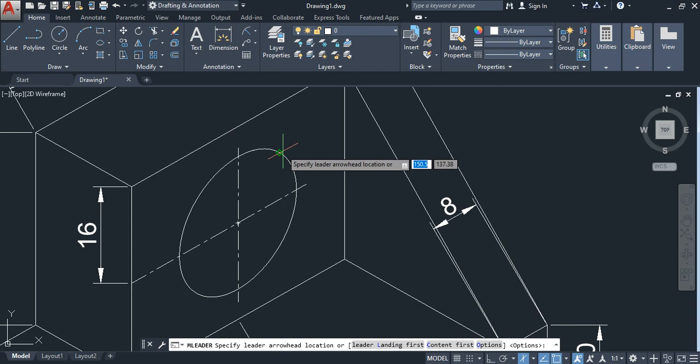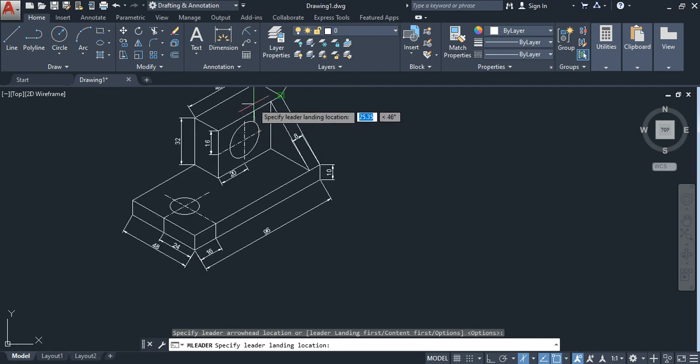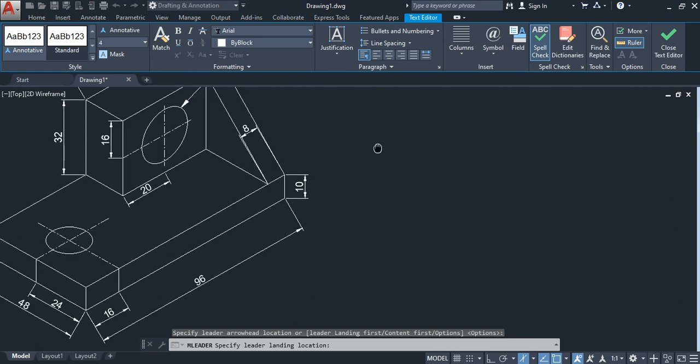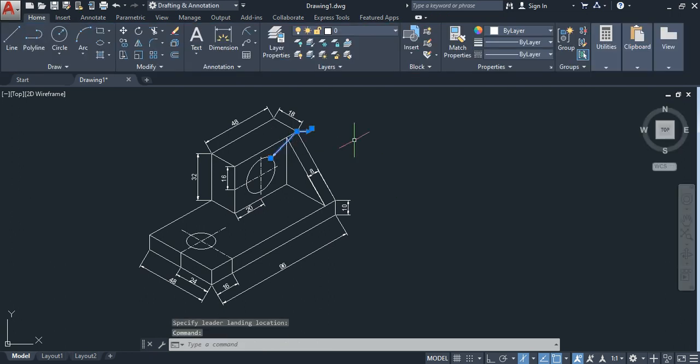So select this quadrant point, just click and take the location where you want to indicate the location of that dimension value. Just click here. So it came this side, so we don't require it this side, so just delete that.